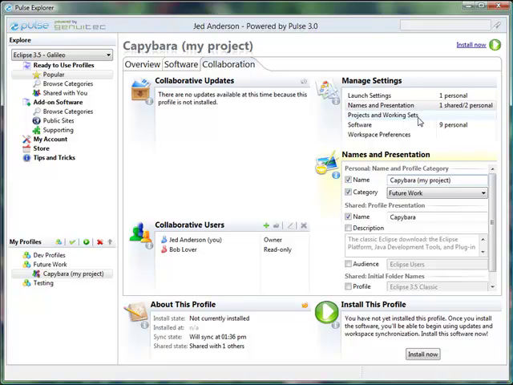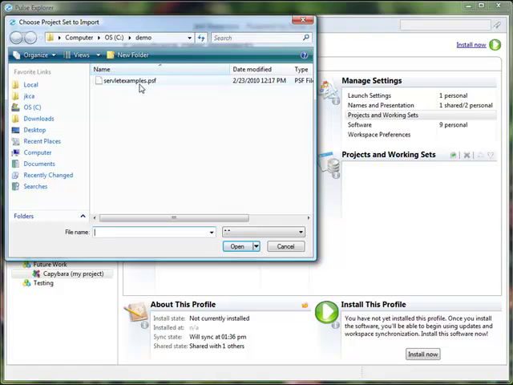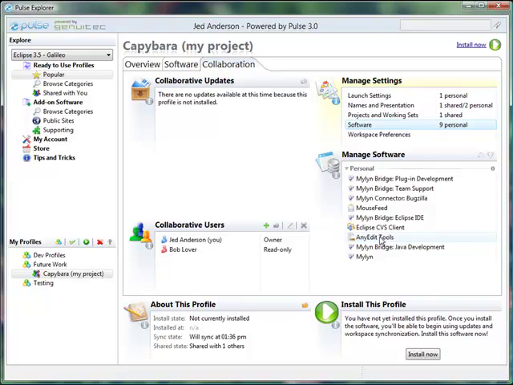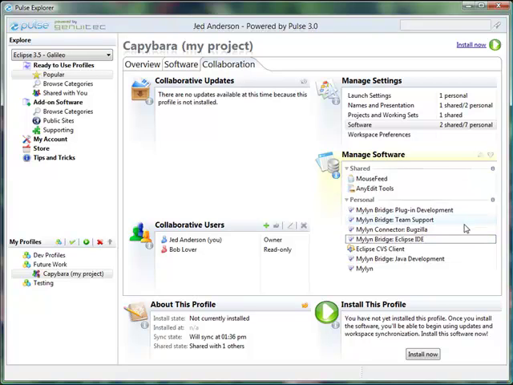I can import projects and working sets. This actually works better from the actual profile itself. You can add projects that you have added to your profile. And then I can also change which software is shared and which software is personal.